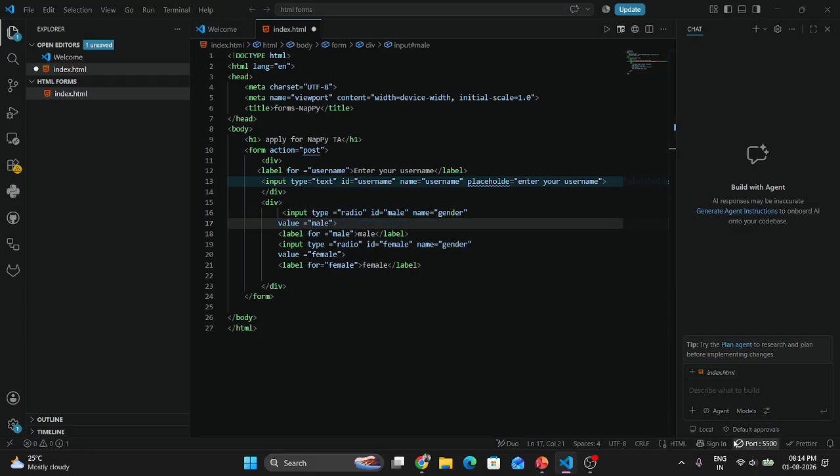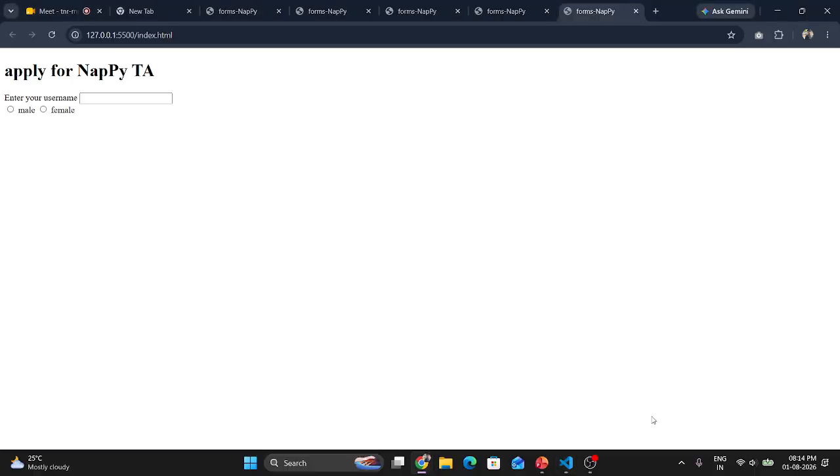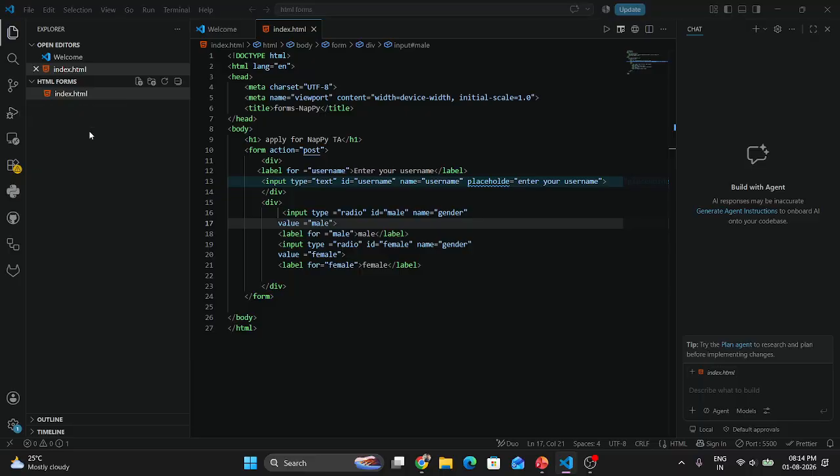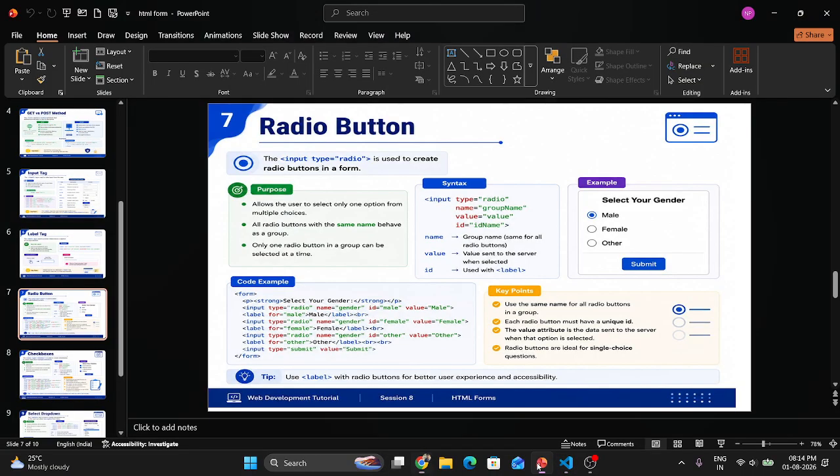Now we'll try to execute this program. Okay, now you can see in front of male also we are getting this radio button. You can choose either male or female. I'm telling again what a radio button is: whenever you get multiple options, and among them you want to choose one, you can do it.